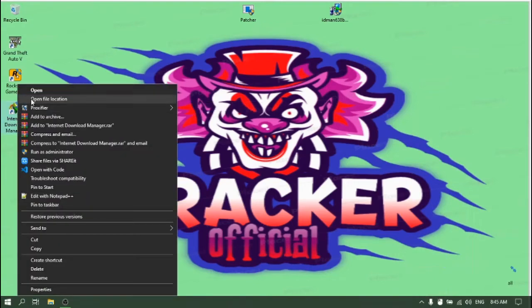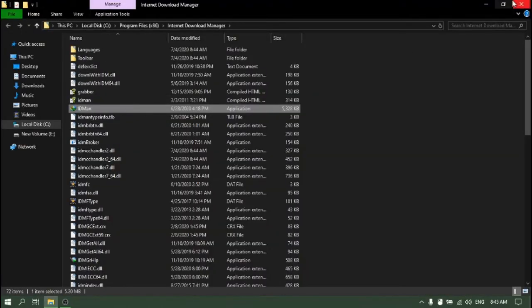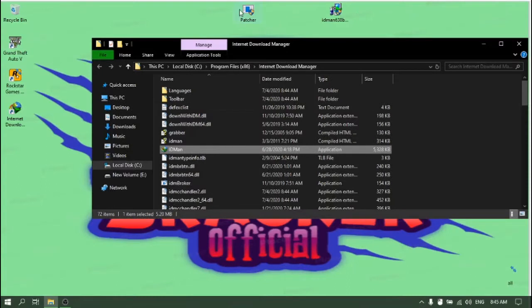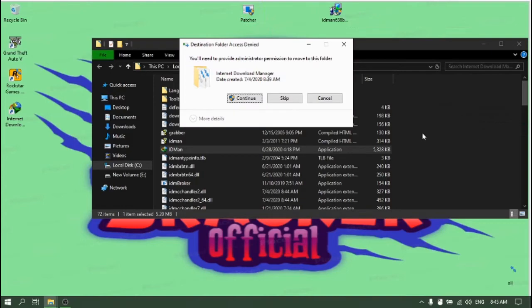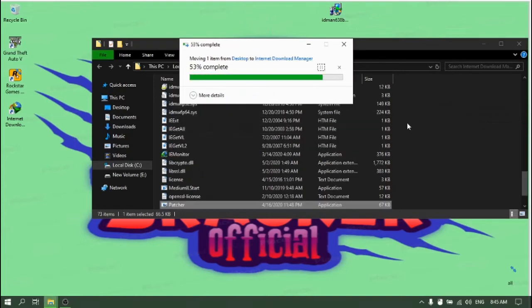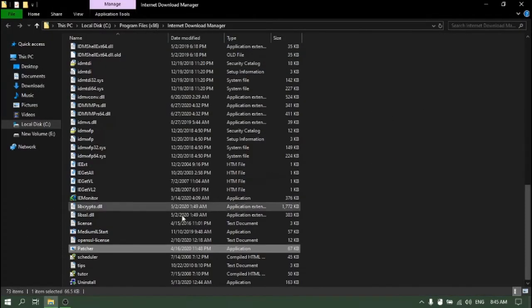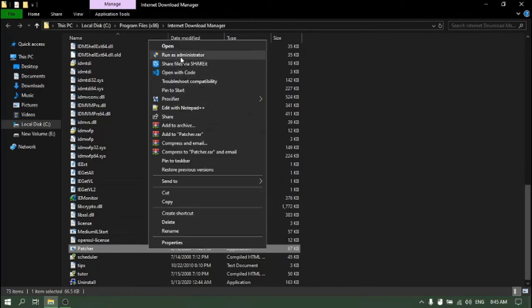Now open file location of Internet Download Manager and paste the patcher. Download link is on description. Download and paste it. I am directly dragging it. Press on continue. Let me maximize the window. Now, run patcher as administrator.